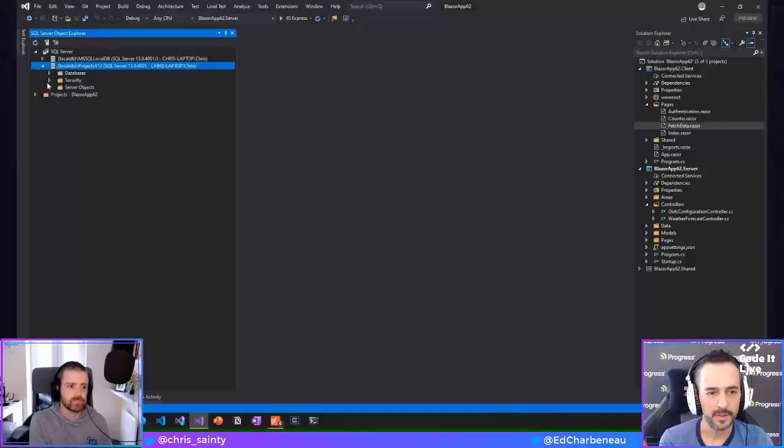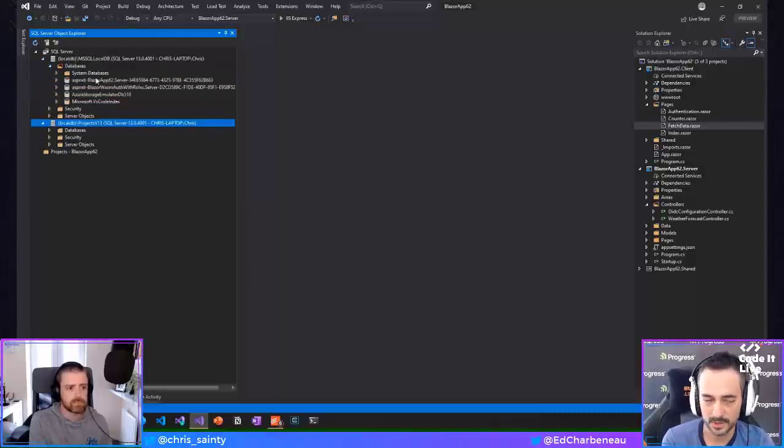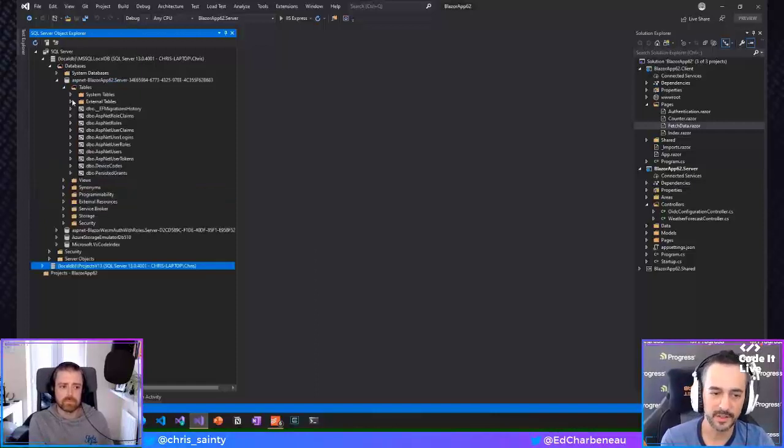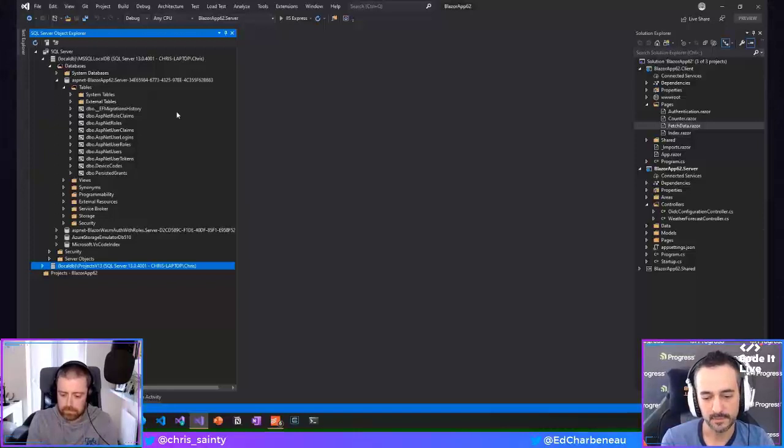Now, here's something very interesting that I found. Actually, one of my viewers found it when I was doing a similar topic the other day. If you run the same template from the command line, since the command line is understood to be a platform agnostic area to do development, it will scaffold the same project, but instead of using local DB, it will use SQLite by default.